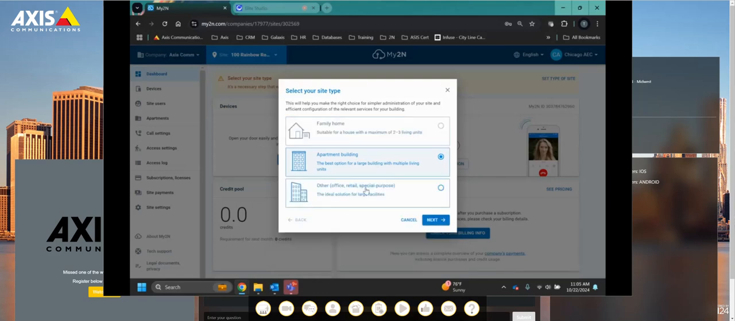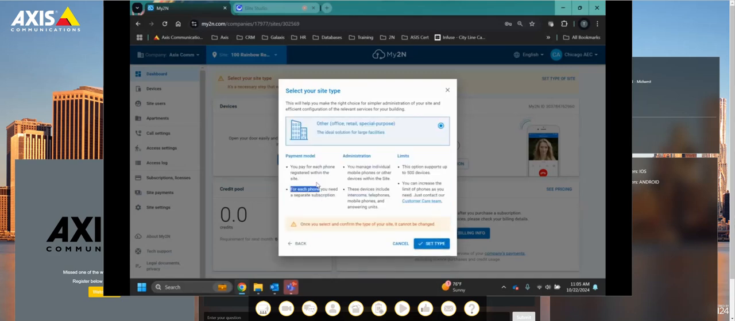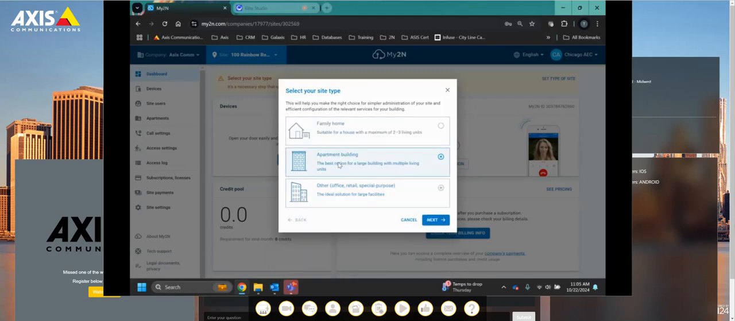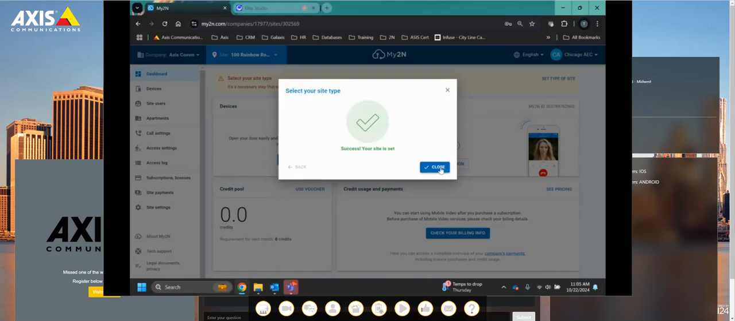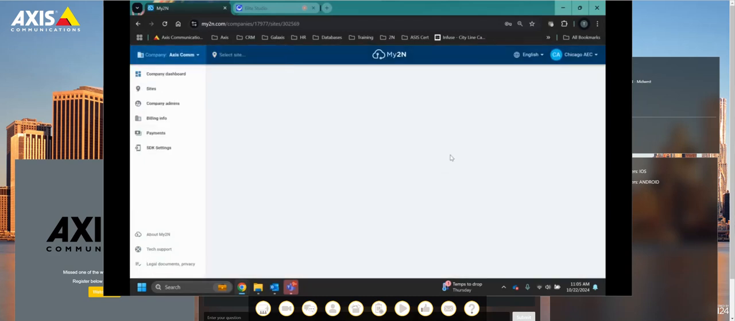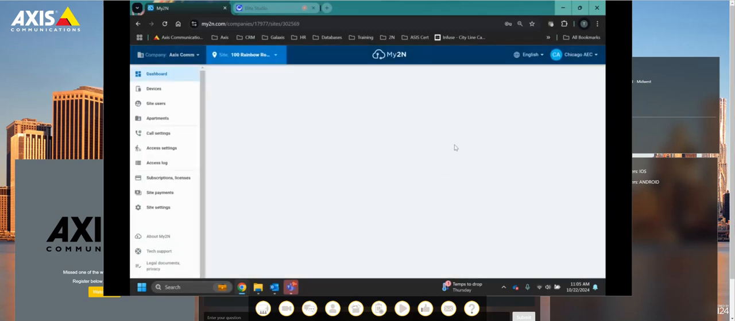Now, if I go back and choose the office, the other one that's on here, and I hit next, it's going to say this uses the per device license, and it's per individual phone, so it's the per device model that we have. But in this case, let's just say it's a property, so we're going to do an apartment complex. Yes, we're okay with this. We're going to hit set site type, close it, and then now I can start making changes, right?